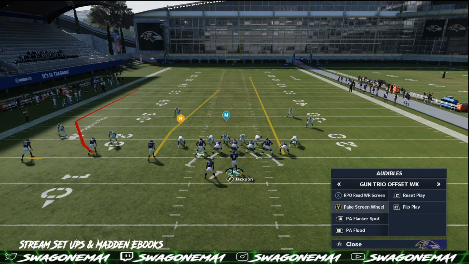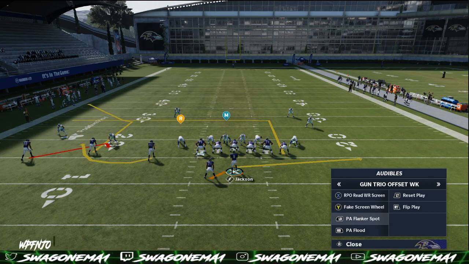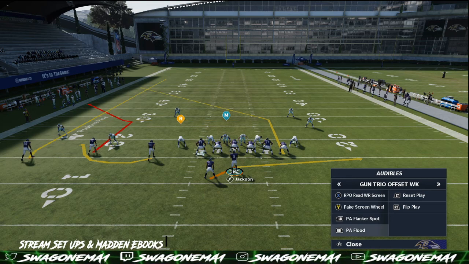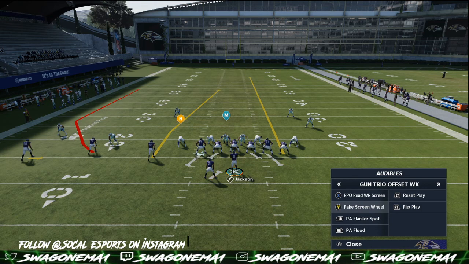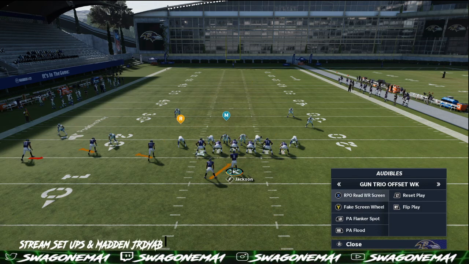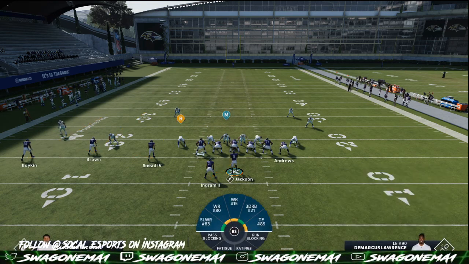Fake screen is great against cover two. When you have deep threats, you're going to get a lot of two-high looks, so it's great to have that against cover two. Flanker, you're going to see me use against zone. And then PA flood, you're going to see against man coverage. So we've got a man beater, zone beater, cover two beater, and an RPO run game, which is kind of short-yardage passing. So it's pretty lethal.